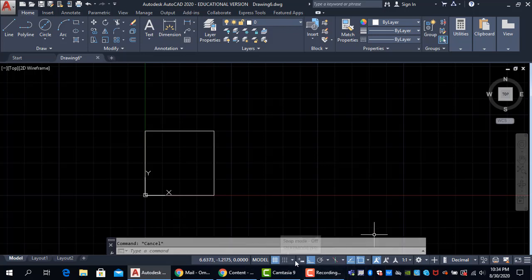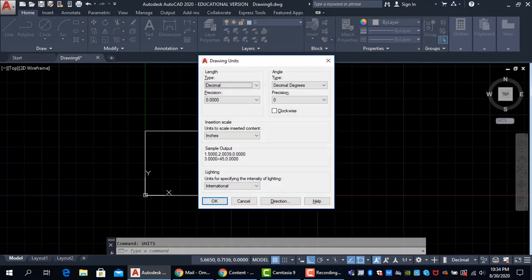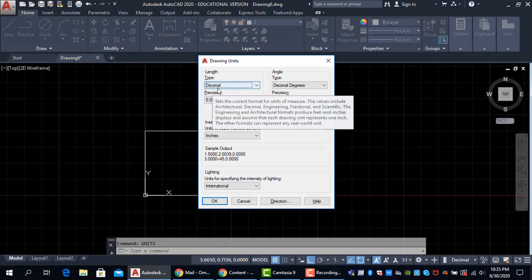Now here on the status bar, we have a section here. These are the units, okay? If you press that flyout button, we can choose architectural, decimal, engineering, fractional, and scientific. By default, it's decimal, okay? You can also change them by typing units, and this opens, and by default, it's set to decimal, okay?